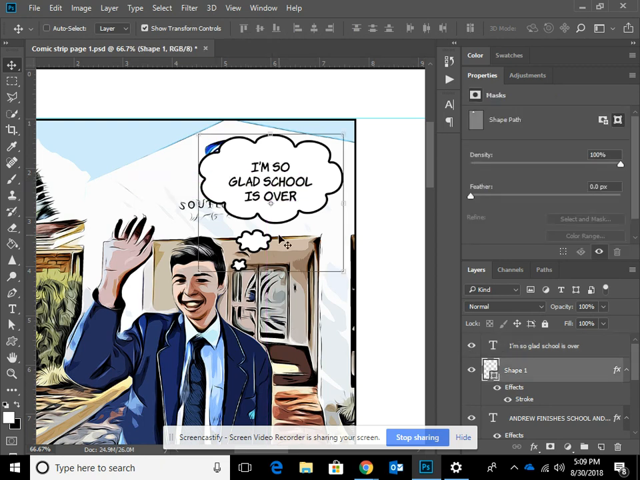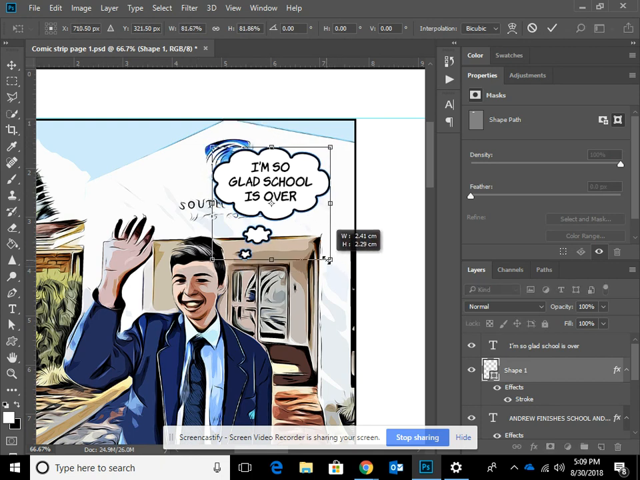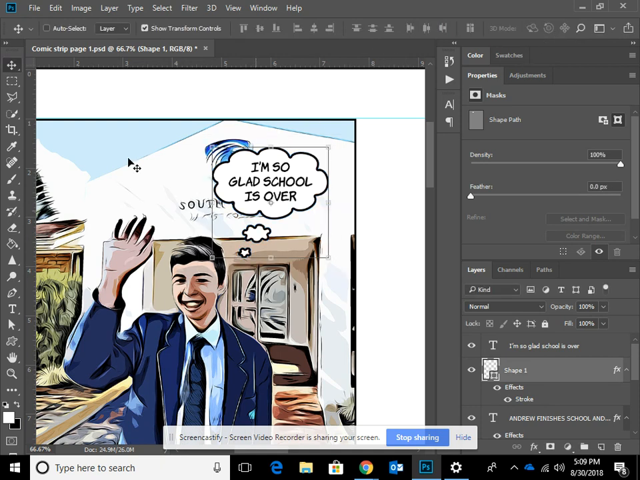Now, your speech bubble is too big. We can resize it, but we're not going to do a squishy resize. We're going to hold down the Shift key and resize this and hit the tick. And now what we've got is something that suits.